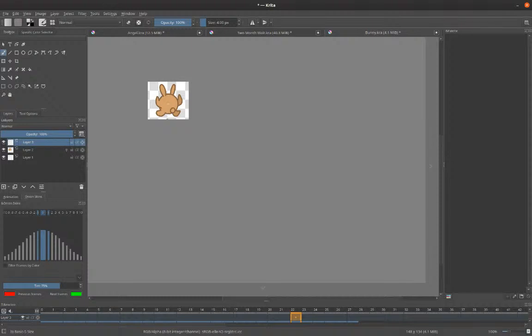The center point, where, if you go at an angle, you're going to rotate around that point.